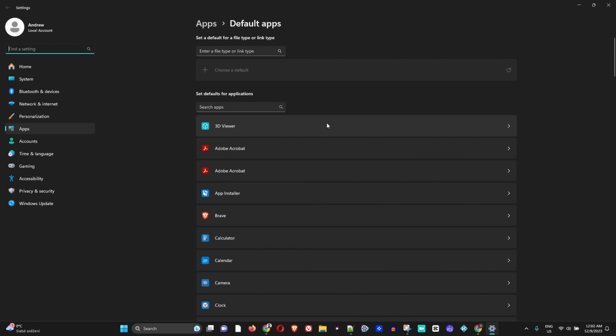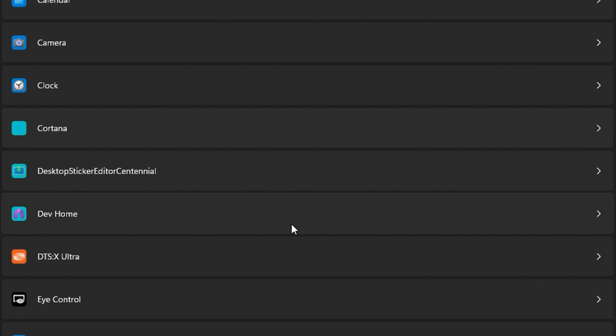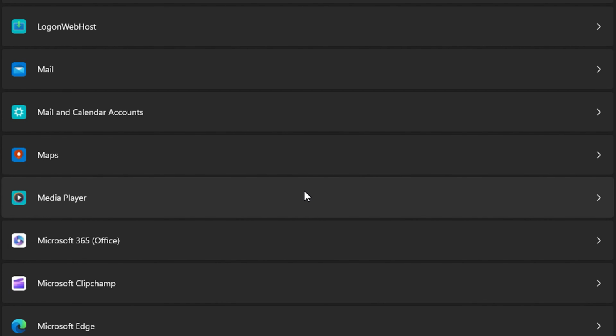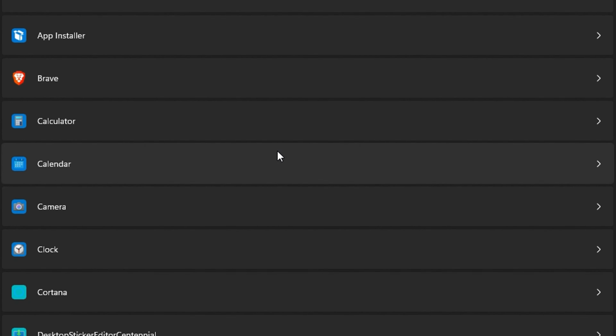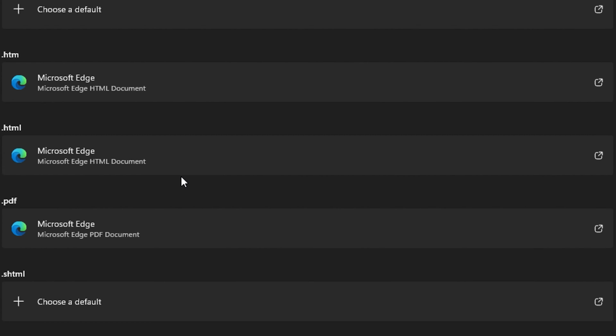Now once you're here, all you have to do is simply search for the browser that you are using, whichever browser of your choice. That could be Brave, Opera, Firefox, Google Chrome, or even Microsoft Edge. It doesn't matter. For this tutorial, I'm just going to choose one of those browsers, for example Firefox here, and I'm going to select Firefox.